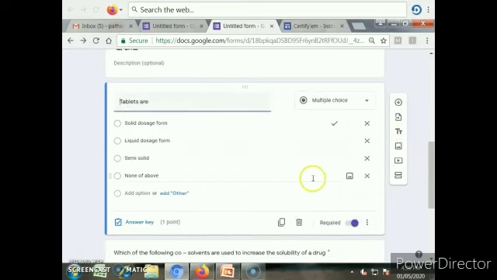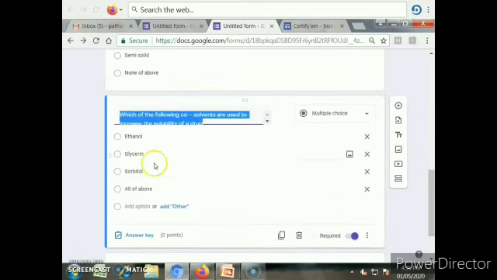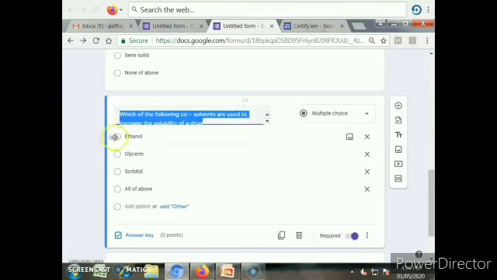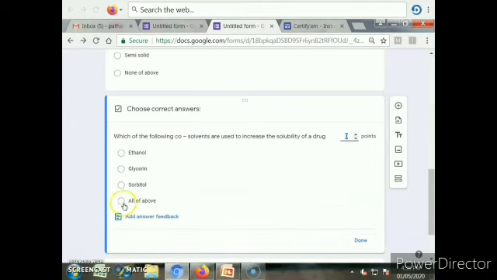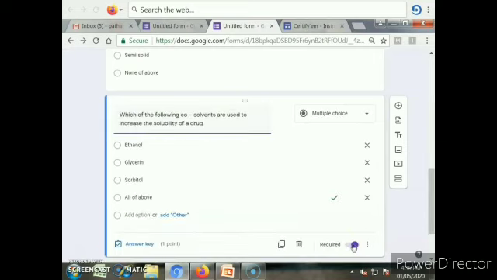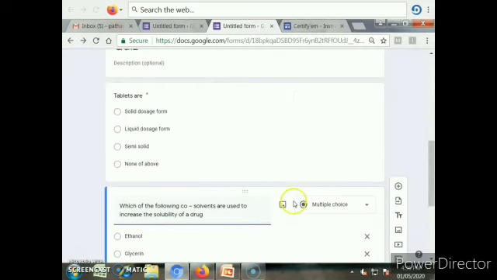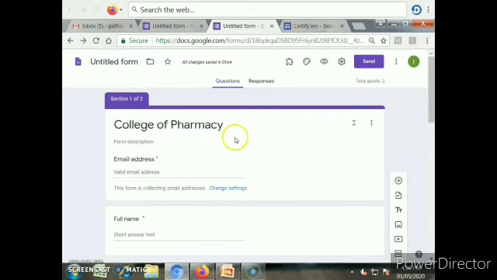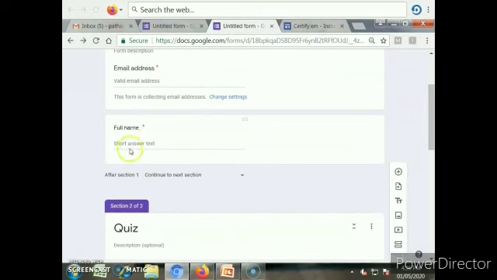The second question is: which of the following is a co-solvent used to increase the solubility of a drug? In this case, ethanol, glycerin, sorbitol, and all of the above. The answer will be all of the above. We'll give it 1 mark, and done. It is compulsory. We'll take these two questions only. In this way we have prepared the Google Form. We have put the title, email address, full name, and quiz.